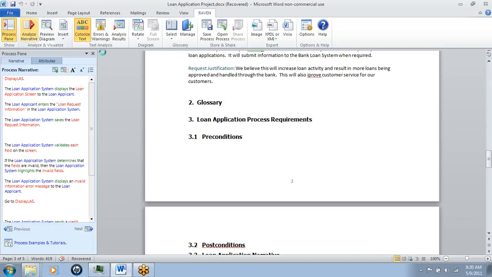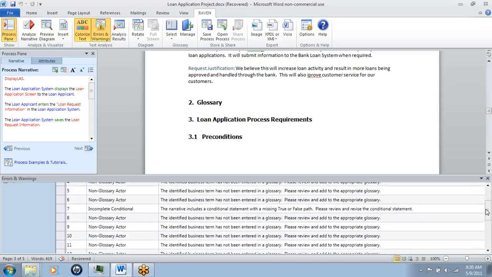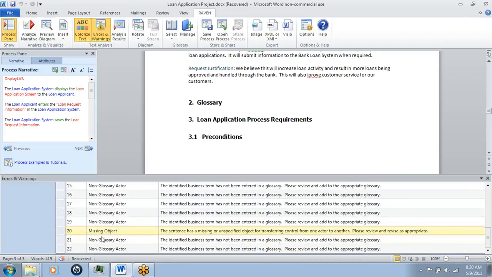And once it's finished, you'll notice that this becomes active. So let's look at our errors and warnings. So here are my errors. So I have non-glossary actors. These are actors Raven found that are not in my business glossary. Here's an incomplete conditional. And here's something called, down here at the bottom, a missing object. So these are the logic flows that we want to take a look at. And we might want to go back and look at those actors and figure out what those should be.